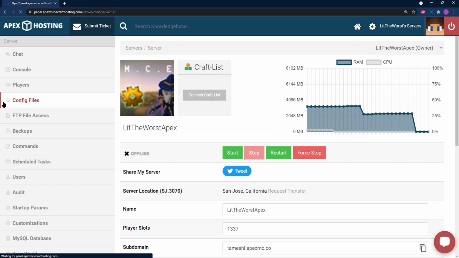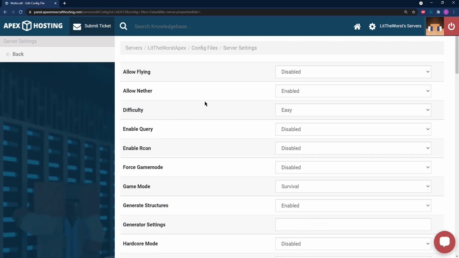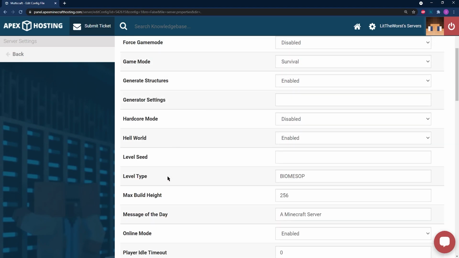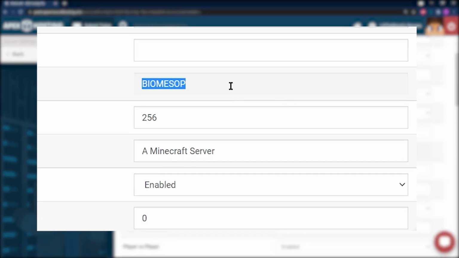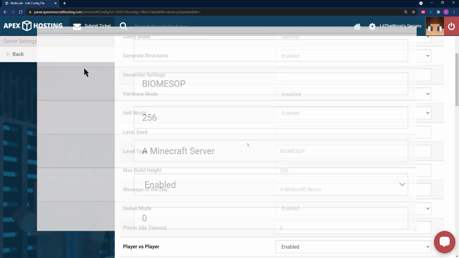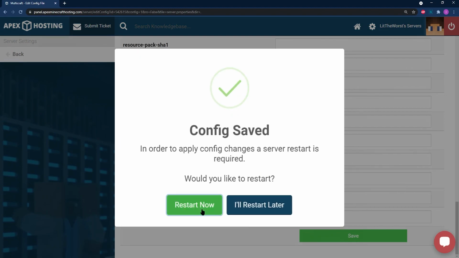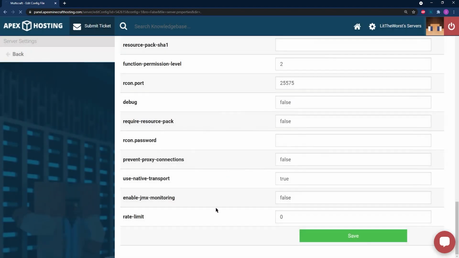Once you're in Config Files, just click on Server Settings and scroll down until you find the Level Type part of the page. And in the text box, go ahead and type in, in full caps, BIOMESOP, like you're seeing on the screen. Then click Save to generate a new world when you're prompted to restart, and restart your server.